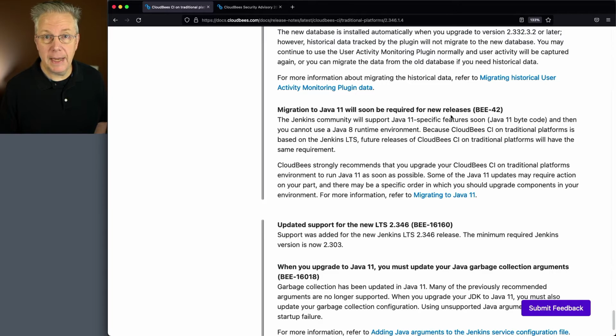So now is a good time. If you haven't upgraded yet your CloudBees CI Java process from Java 8 to Java 11, you should go ahead and do that. But that also means that all of your JVMs that are running your agent processes also have to be Java 11. If you have any questions about how to do that, open up a ticket with CloudBees support, and they can help evaluate what you may need to do for your environment.